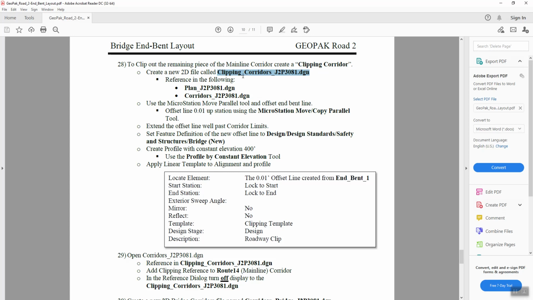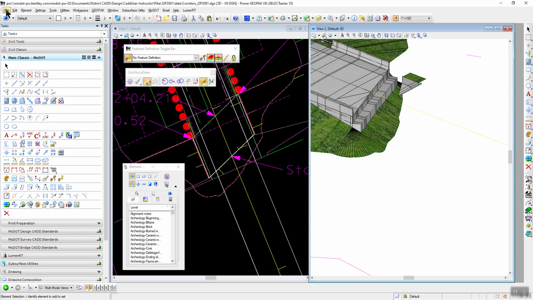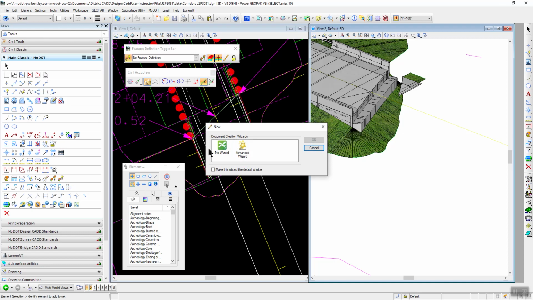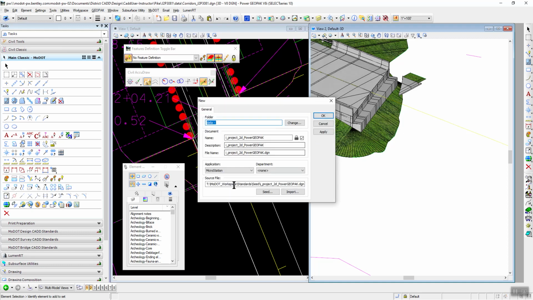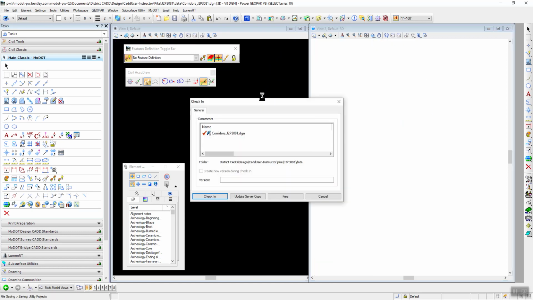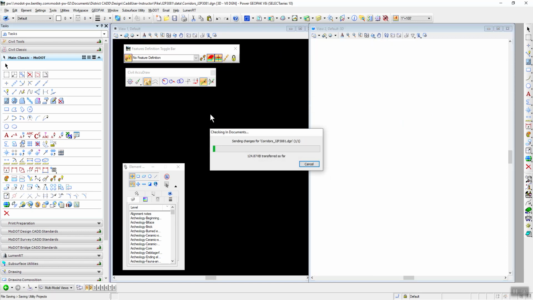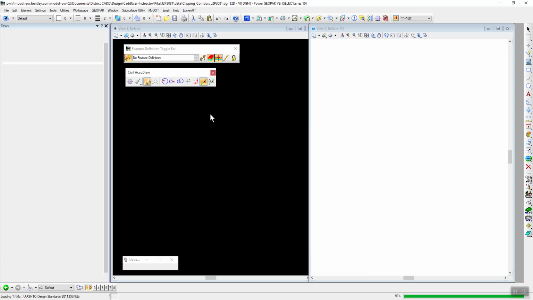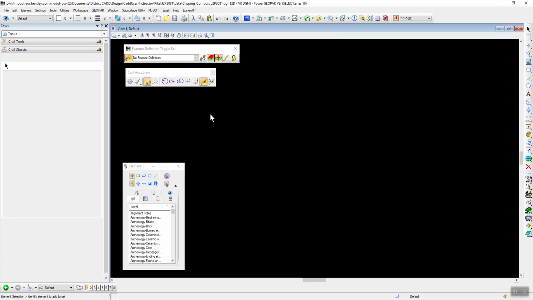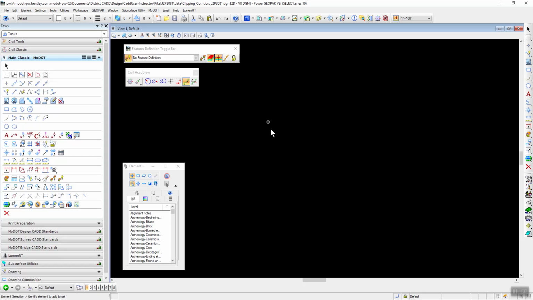So let's go ahead and make our clipping corridor first. I'm going to switch back on over. We're just going to do a file new. Again, no wizard. Again, it's going to be a 2D file. Since I know the name of it, I copied it, so I'm just going to paste it in there and create that clipping corridor file. We're going to check in the corridors file. And we have our blank file.